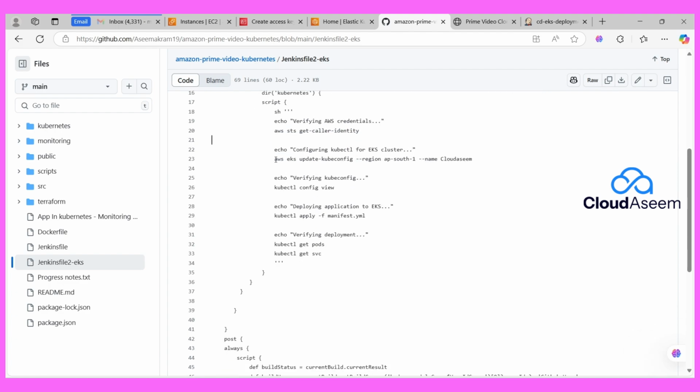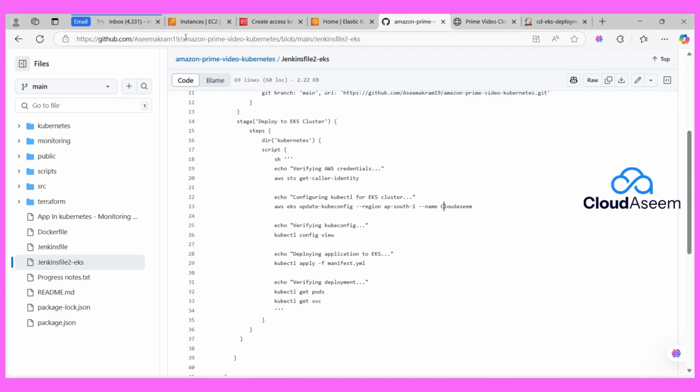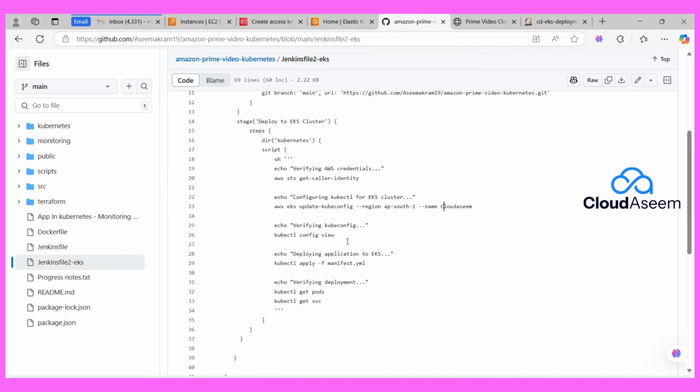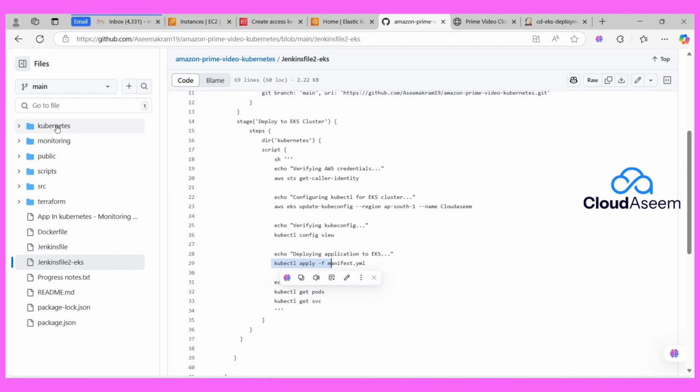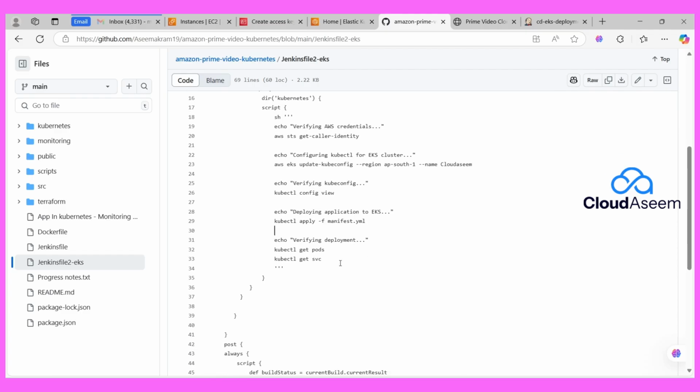Then afterwards I'm going to update this EKS cluster, which is in ap-south-1, and the name as given. Let me cross-check whether the name I have given is correct or wrong. So let me go over here, the name is right. That's fine. Then afterward I'm using kubectl to apply this manifest.yml. Where is manifest.yml? It is located in the Kubernetes folder. That was just the overview.